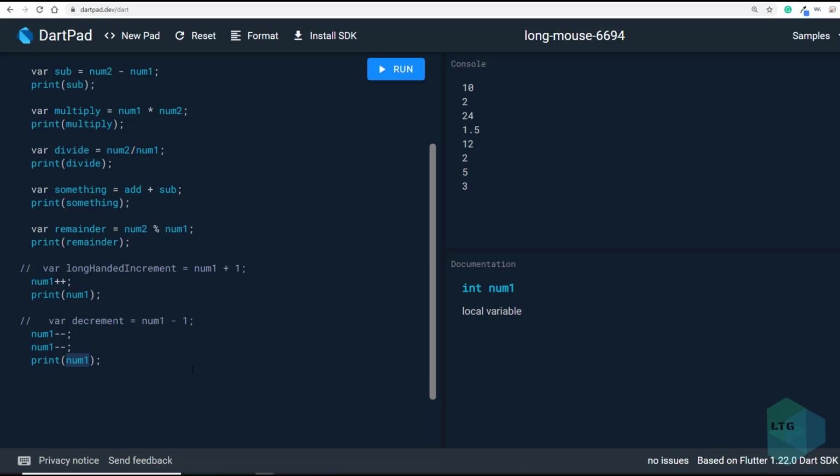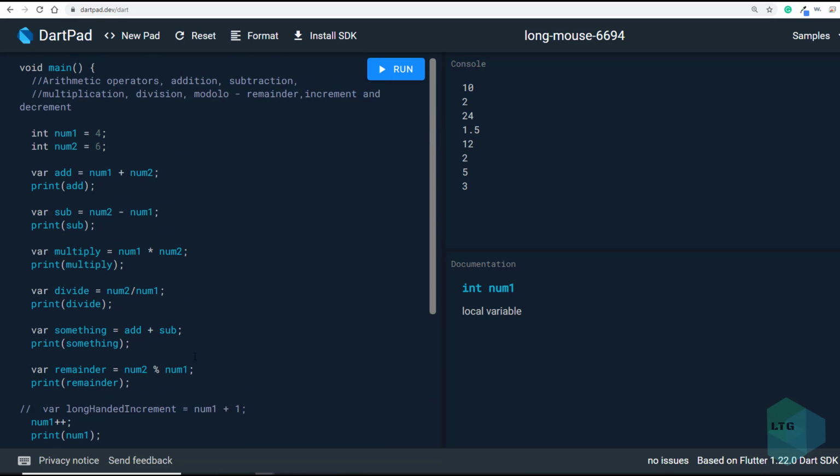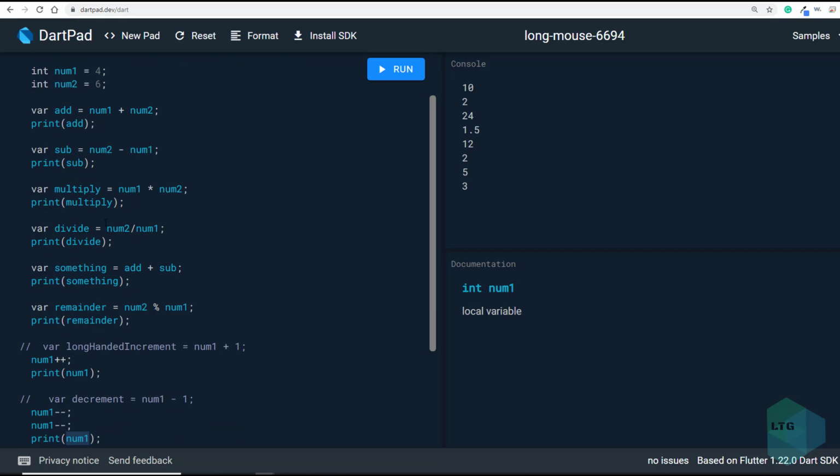All right, so this was a little bit longer of a video, but we did go over a lot of stuff here. So now we're getting into some good stuff, some basics and fundamentals of arithmetic and how to use these things.